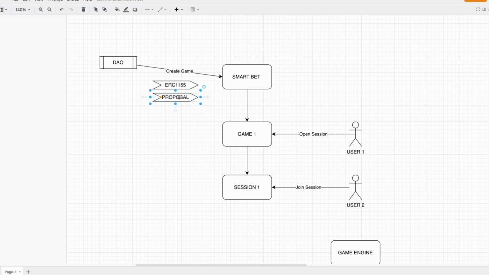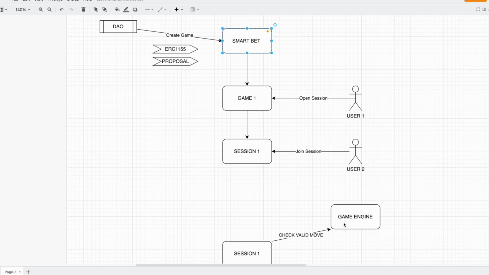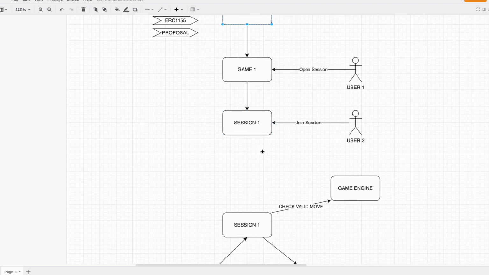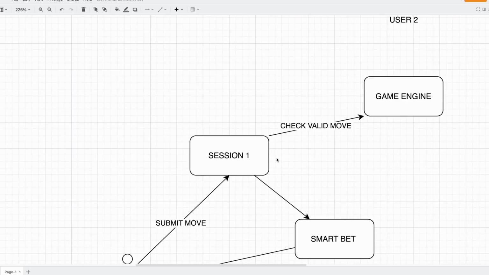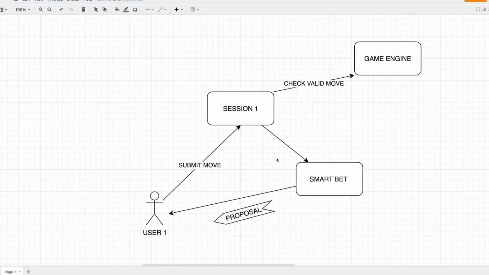And the proposal is stored in IPFS, but before that it's passed through OpenAI, which gives a summary so that the users have a better way of understanding the proposal. Then SmartBet creates the game on the smart contract, and any user can go and open a session. When they open a session, they will be in a waiting room until a second user joins this session. When the session is joined by the two users, the game can start.